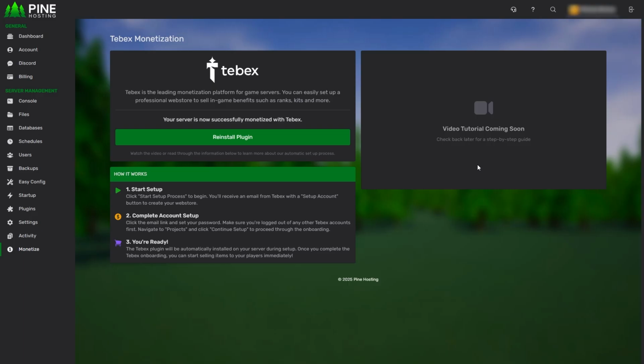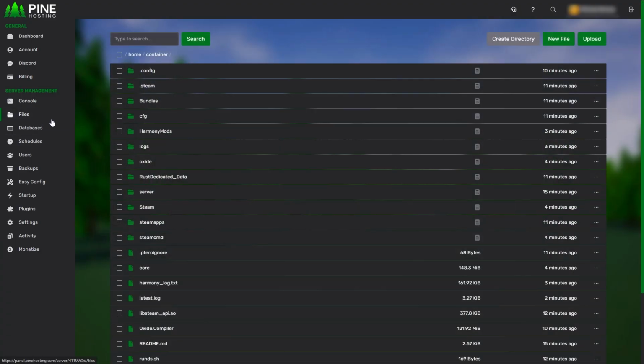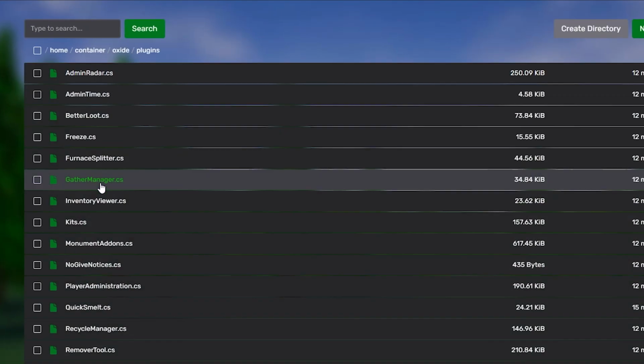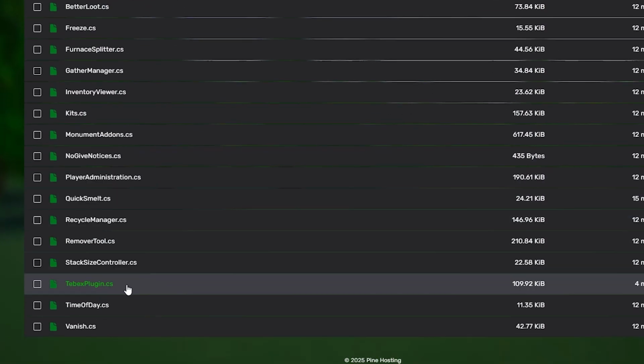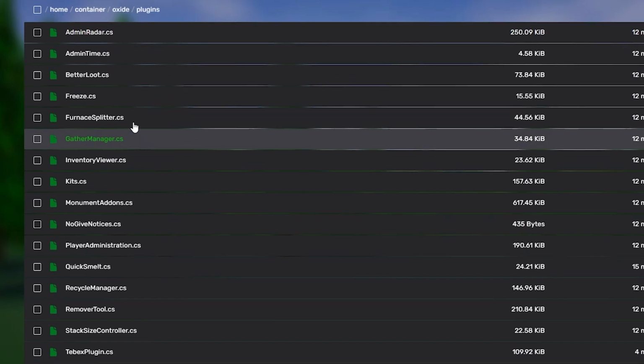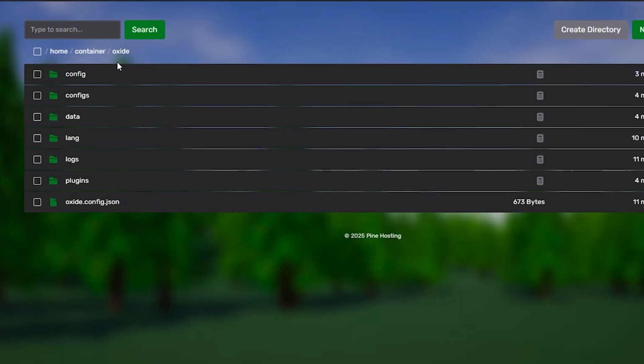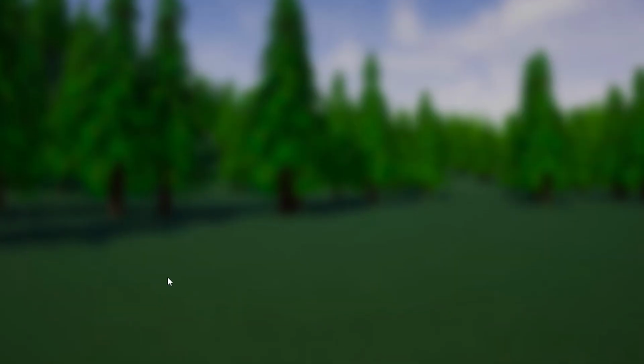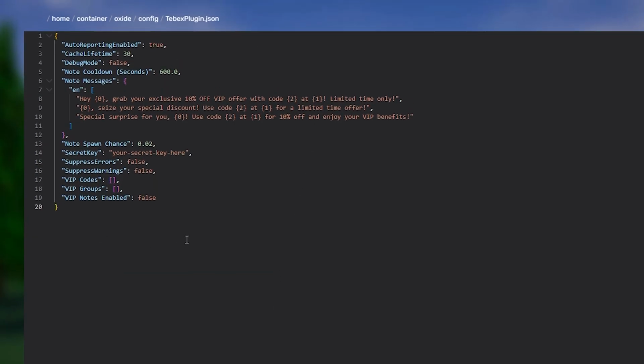The next step is to actually head back over to our panel and click on Reinstall Plugin. This will automatically install the plugin from Tebex into your plugin folder. So if you now go into plugins, you will see that the Tebex plugin is installed on your server. If you want to find the config file for Tebex, if you head into your config folder, you will also see that the Tebex plugin.json is right there, and you'll be able to change multiple things there for your server, like setting up VIP groups.